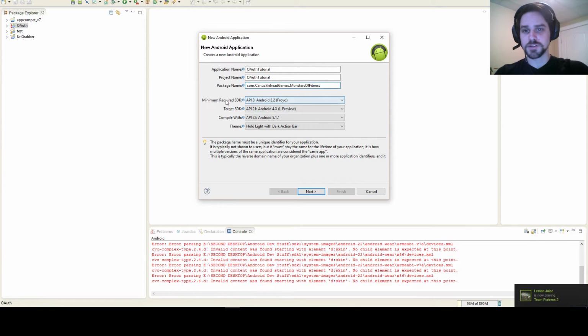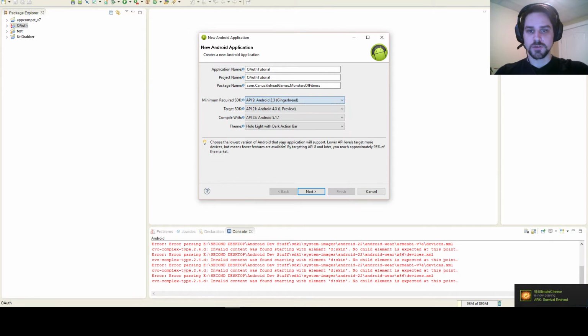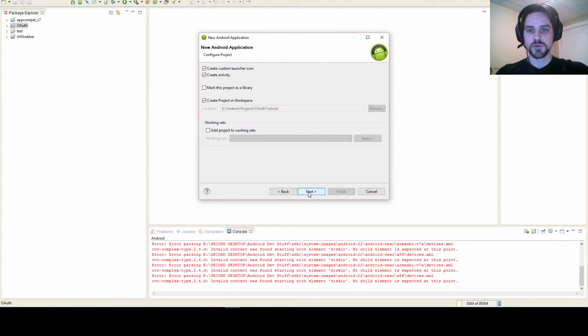You can change your minimum SDKs and all that kind of stuff if you've got different things. I'm aiming for my lowest one for Gingerbread. It doesn't really make much of a difference to me. I don't think I need anything much lower than that. I'm not going to do a custom launcher icon. You have to mark it as a library. This is the very important thing.